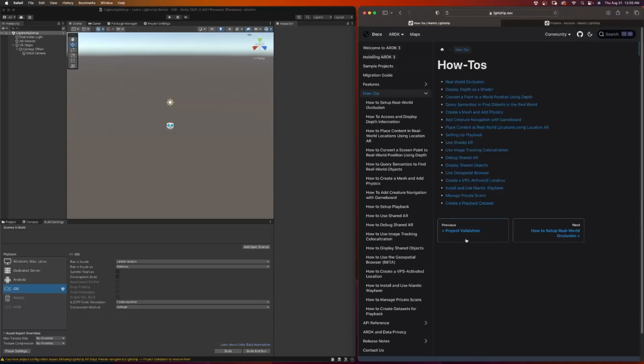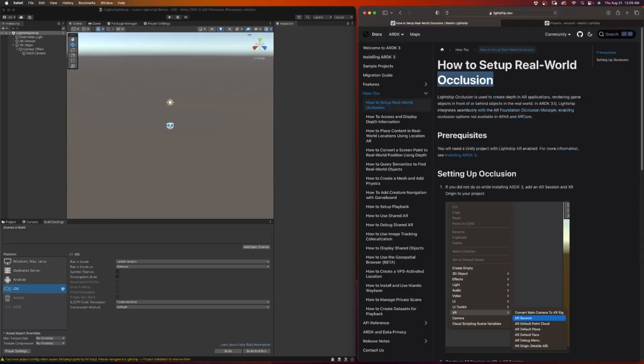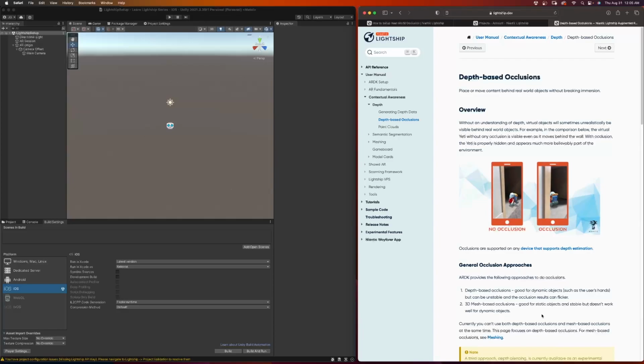And these are a bunch of different things that you can use on your own. Let's do Real World Occlusion. Now, what is occlusion? Occlusion allows AR to look like it exists in the real world. And Niantic handles all of this for you in a very easy method by simply adding a certain component to the main camera. Here is Niantic's documentation.